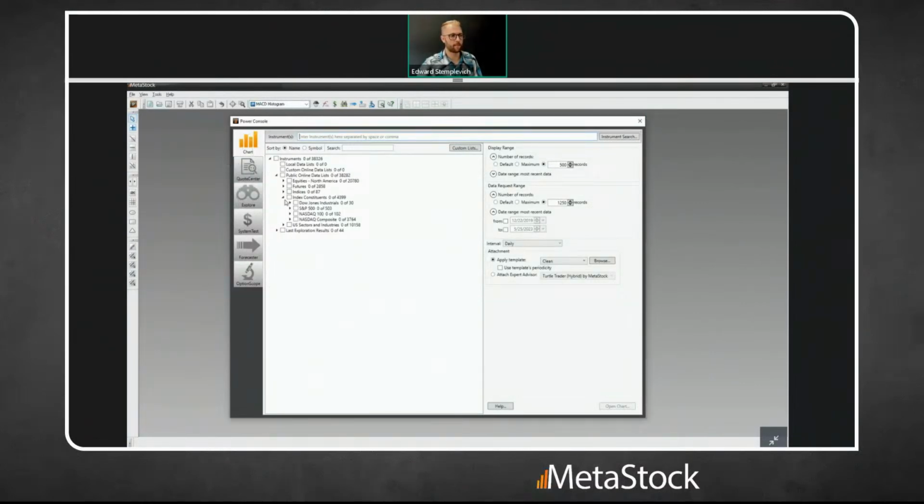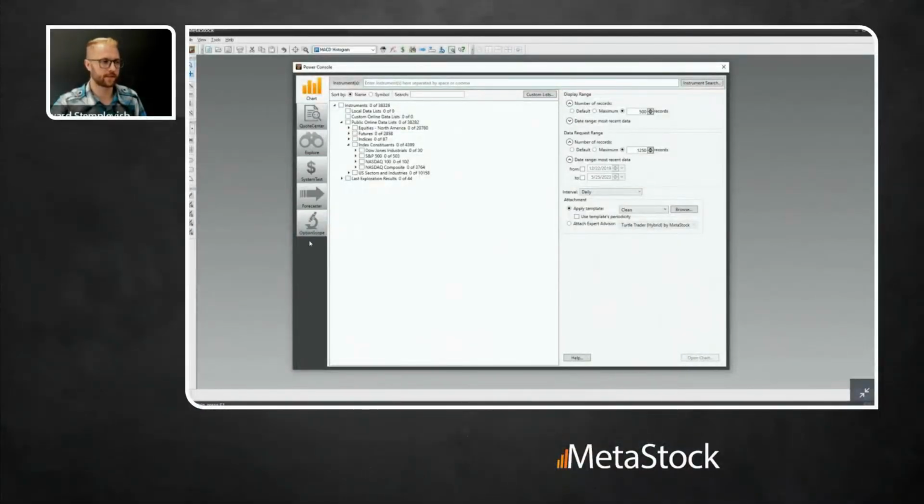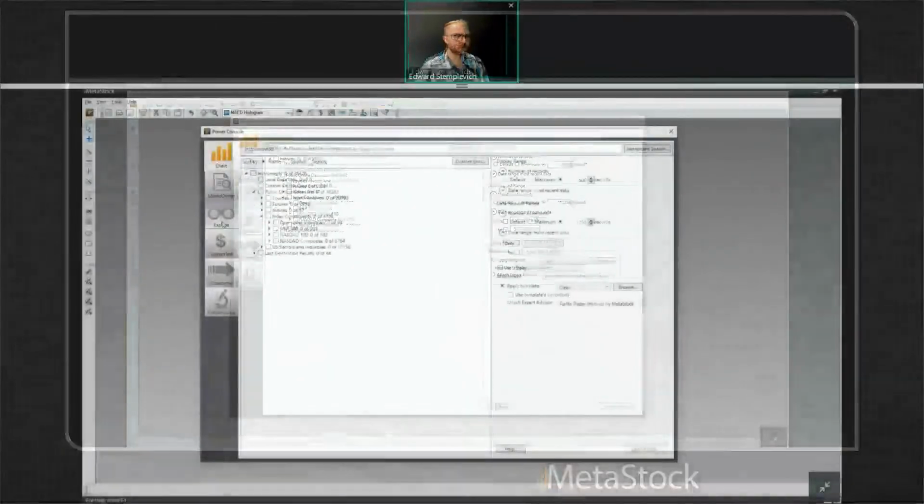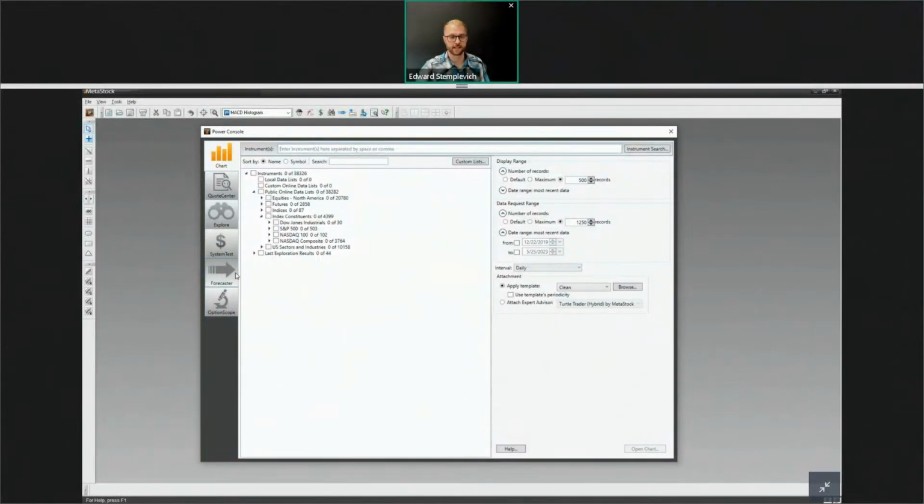We have our main tools in the software over here on the left side of the tab: Charting, Quote Center, Explore, System Test, Forecast, Option Scope. Today, we're going to mess around in just the Charting, Explorer, and the System Testing tabs as per the presentation goes. But anyways, we'll start with Chart here.